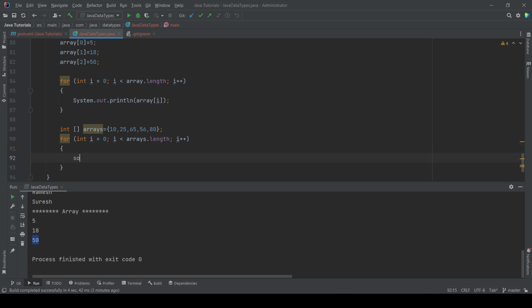Now just write s out. To access the elements in the array, we need to use the arrays index. So in arrays, in the square brackets, you need to mention which index you want to print. We want to print all the values, so we'll write i here, and you can see it will go from 0 till the length and print all the values present in this array. Save this program and run.